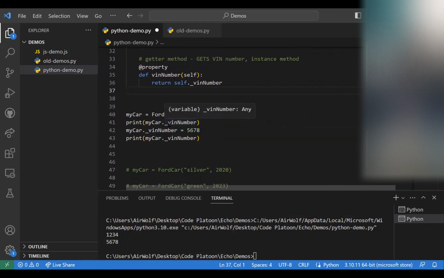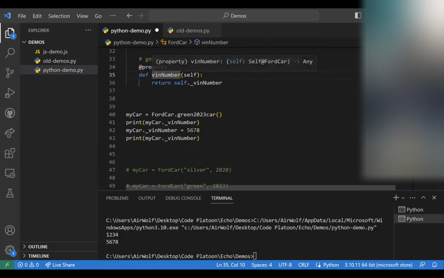So what does this do? Well, this way, we don't actually refer back to the original variable in our class for VIN number. We refer to this getter method function if we want to print out the VIN number. So why is this difference important?